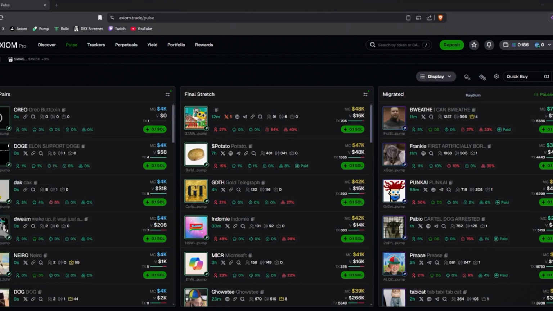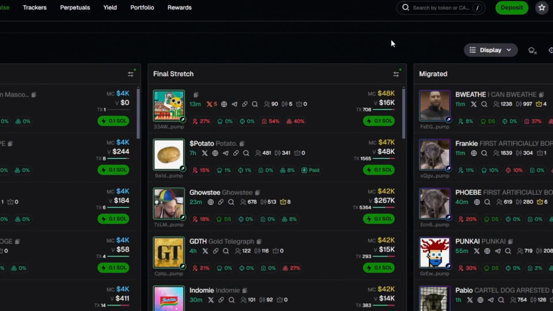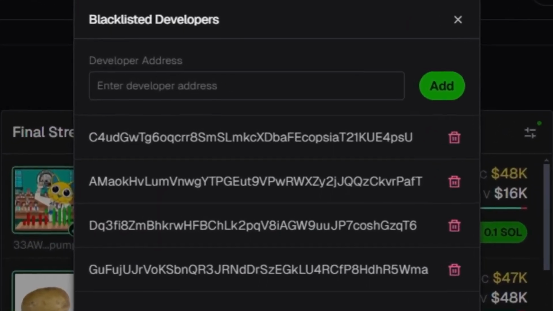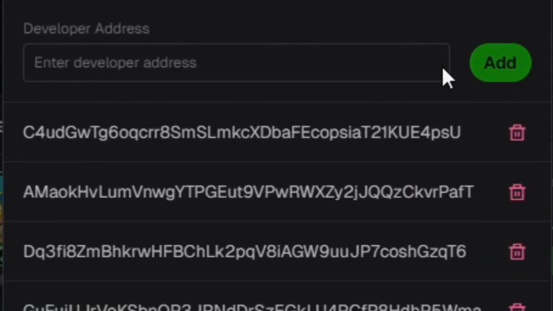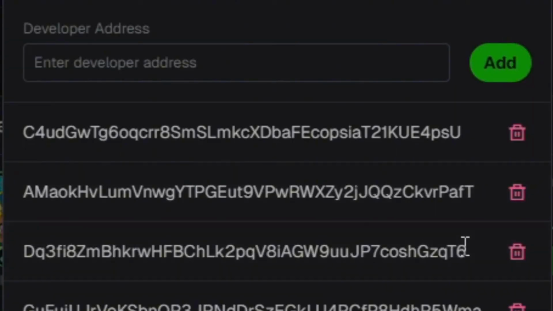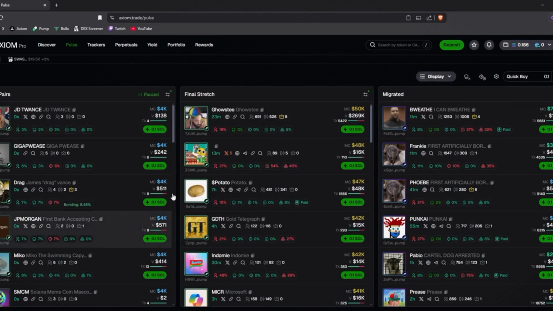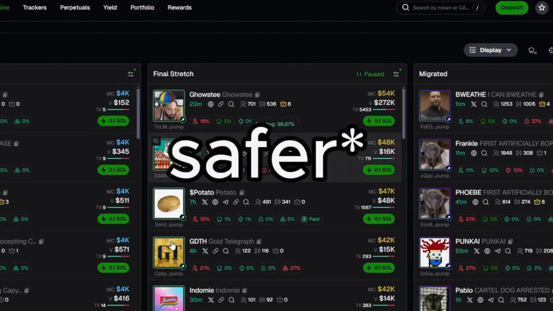Let me show you some settings that I use to become more profitable and avoid getting rugged on all the coins. Axiom gives you this setting called blacklist developers. Here you can add the wallets of developers that created and rugged coins before. After you add them here you will not see the new tokens that they are creating, so you will be more safe.